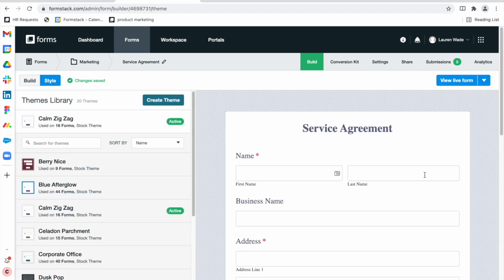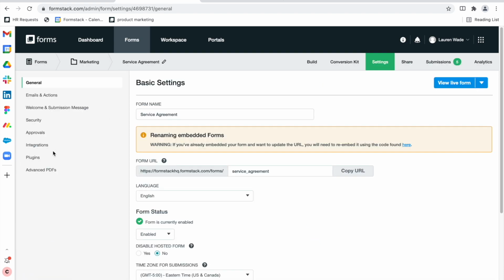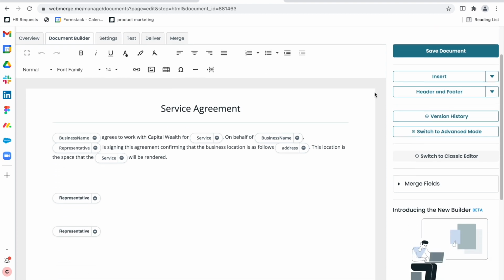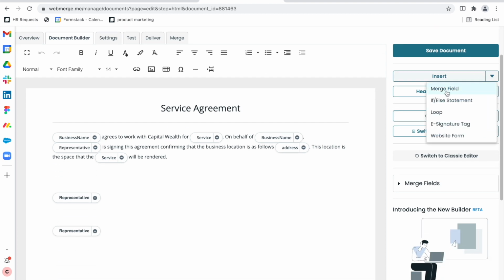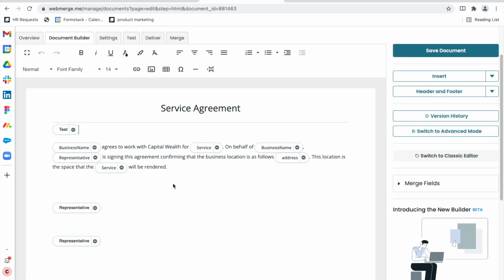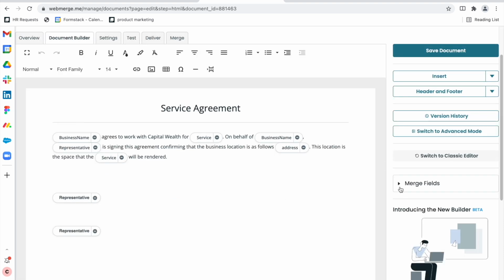First, we'll look at my service agreement form. You can see I've dragged and dropped a few fields over, including name, business name, address. I've also styled my form to make sure it matches my completely fake but legitimate business. Then you can look at my settings, where I can apply integrations, or where I can add notification emails like the one I've noted there.